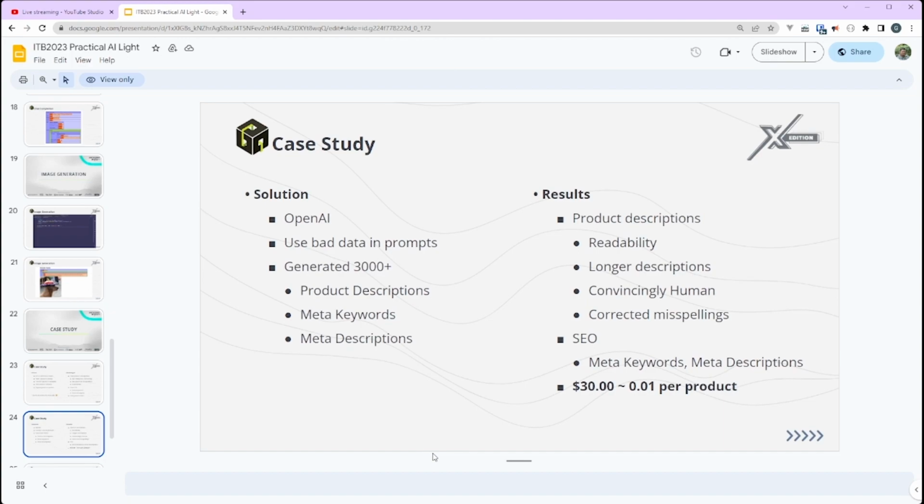Basically, it worked out to be $30, like less, basically a cent per product is what it cost to fix all those things. So they got better product descriptions, they're more readable, longer descriptions, convincingly human, no misspellings and grammar issues, better SEO, meta keywords, and meta descriptions. And that's basically pretty cool.